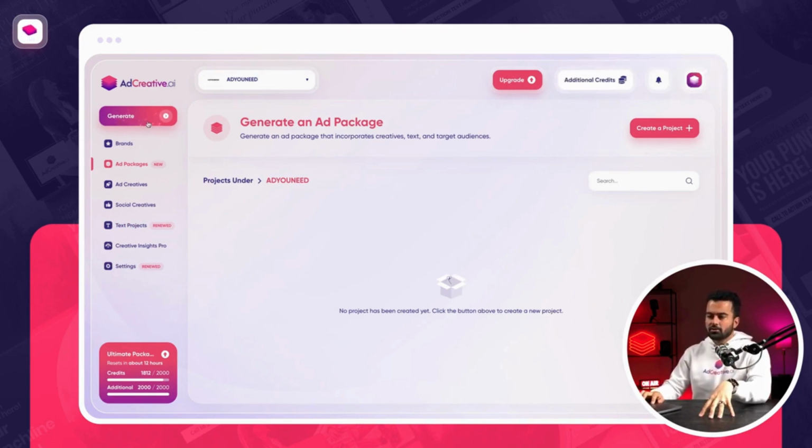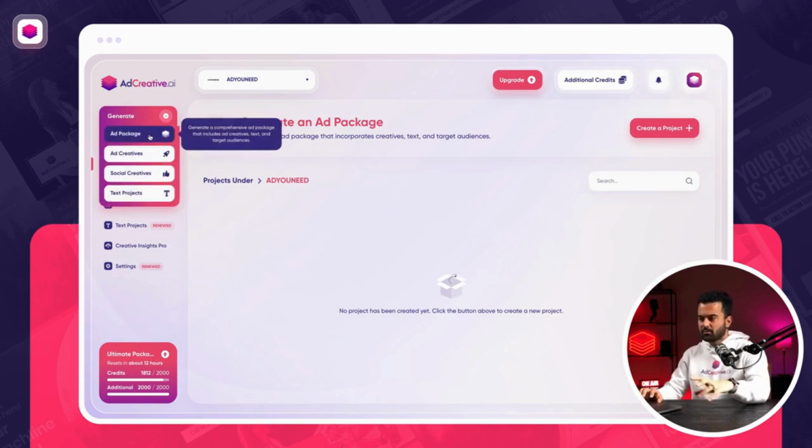So if you click on the generate button on top, you're gonna see ad package. Ad package says generate a comprehensive ad package that includes ad creatives, text, and target audiences. So basically we asked ourselves, when somebody is creating an ad, what they need is some kind of creative, so visuals, text, and audiences. And adcreative.ai in its database has over 200 million of those individually. So we said to ourselves, let's create some kind of project where you can generate those creatives, text, and audiences in one single project. So whatever you're advertising, can be your service, can be your product, whatever it is, in one project, you're ready to go.